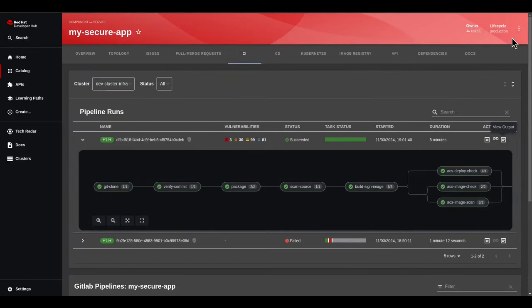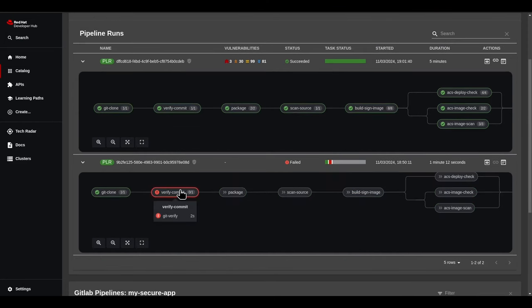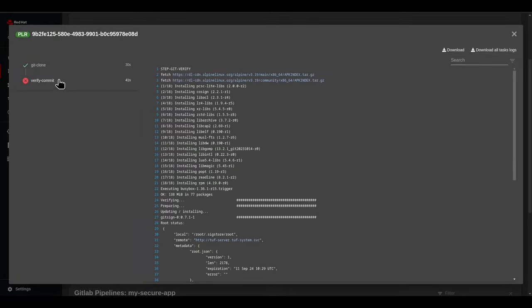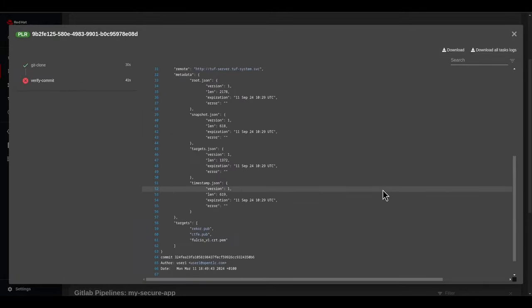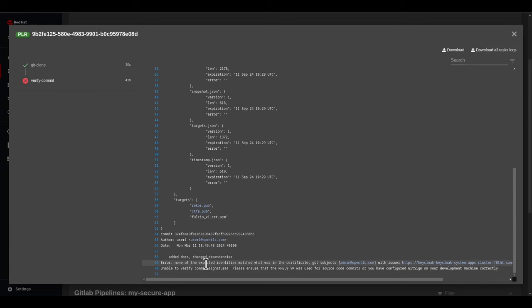Before moving on, let's quickly check what went wrong with the previous pipeline run. Opening the verify commit log, we can see our original commit with its commit message. The commit had been signed, but none of the expected identities had signed it. Which identities are acceptable will depend on the use case and can be adapted to specific requirements. So we're not only checking that a commit has been signed, but also by the right person.